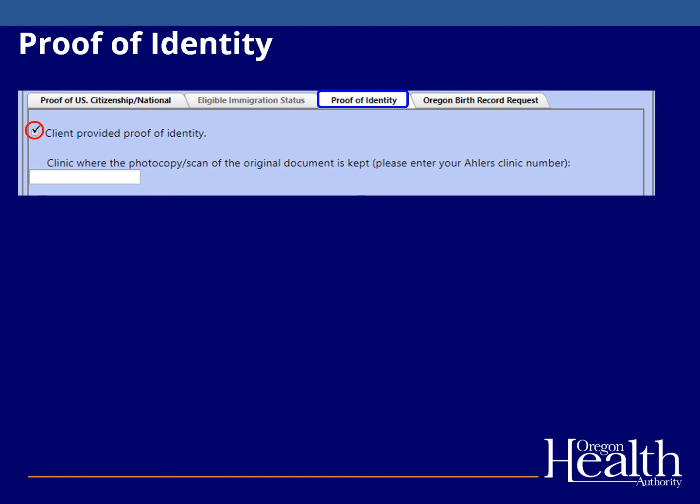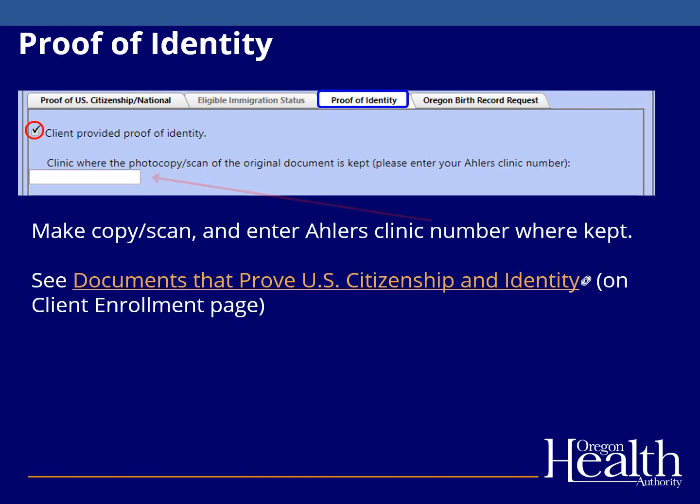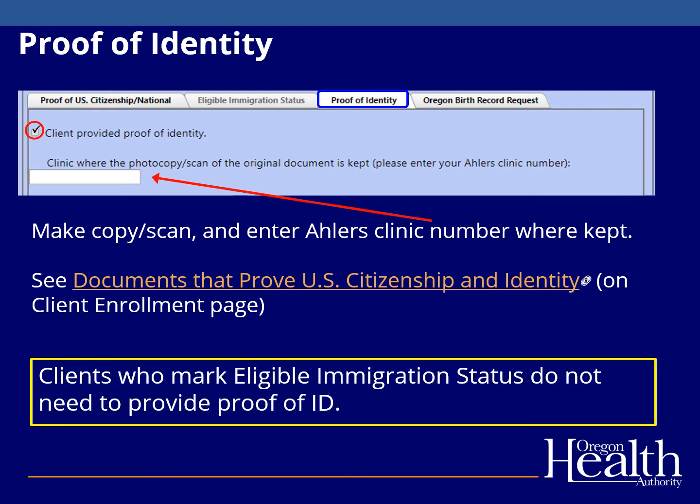The Proof of Identity subtab is where you record that the client provided proof of identity. All clients who claim U.S. citizenship must submit a proof of ID. You'll just need to make a copy and then indicate the clinic number where it is kept. Documents that meet the requirements for proving identity are listed in the tool I mentioned before. And remember, clients who mark eligible immigration status do not need to provide proof of identity.